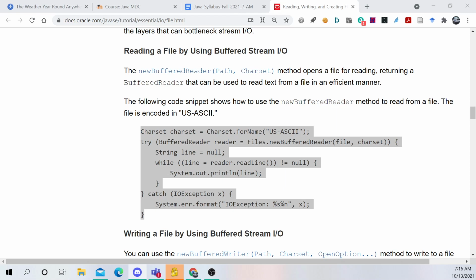What could go wrong? Well, the file might not be there. The file might not exist. Yeah, so you can have checked exceptions and unchecked exceptions. Checked exceptions can be anticipated, and then unchecked exceptions are unanticipated.